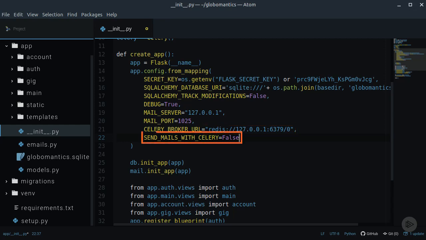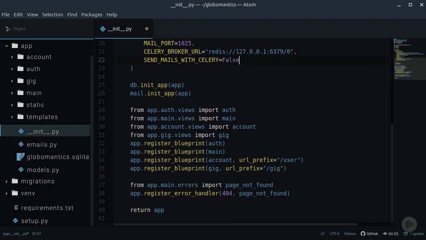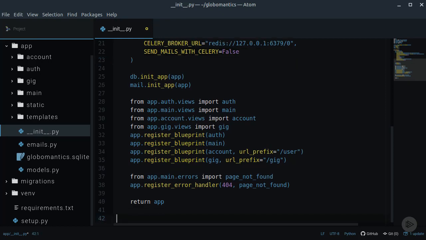I'll also define another custom configuration option. This will serve as a switch so that we can have the possibility of sending emails like we did before without Celery. This is useful because we don't want to always start up Celery if we are still in the development. Now we need to initialize the Celery with our application, but we have to create this init method ourselves.